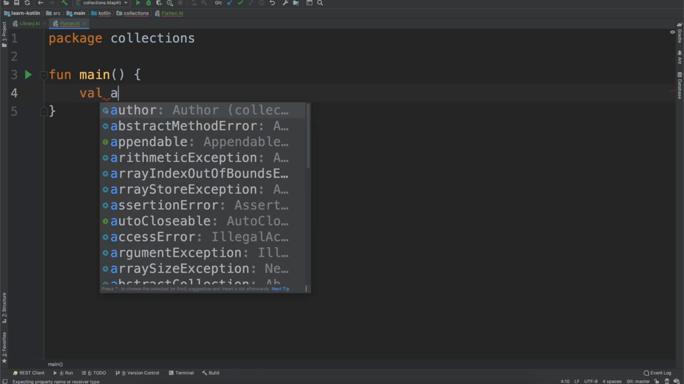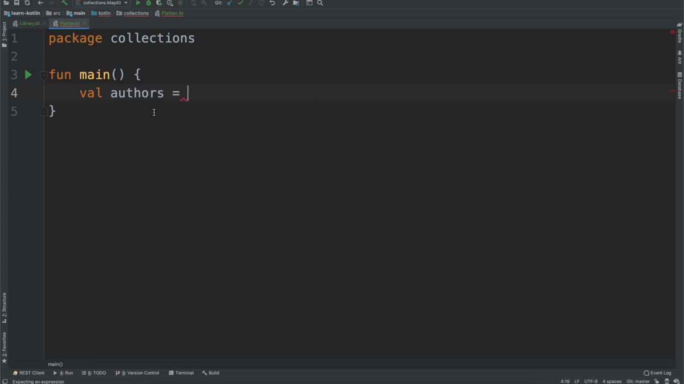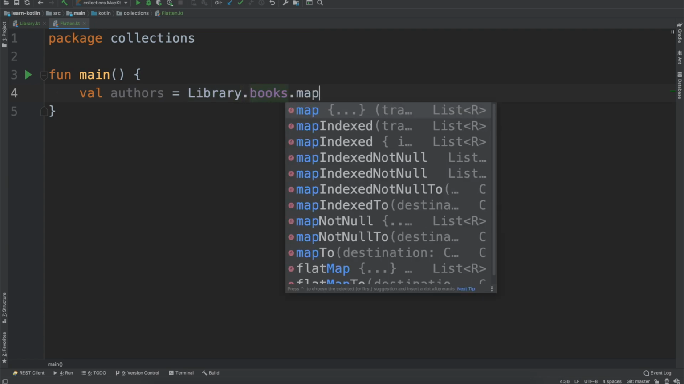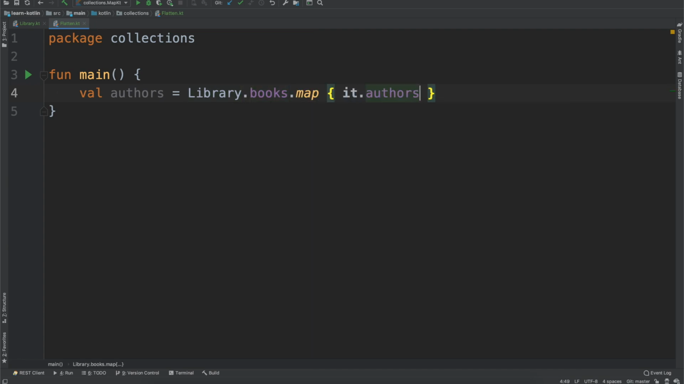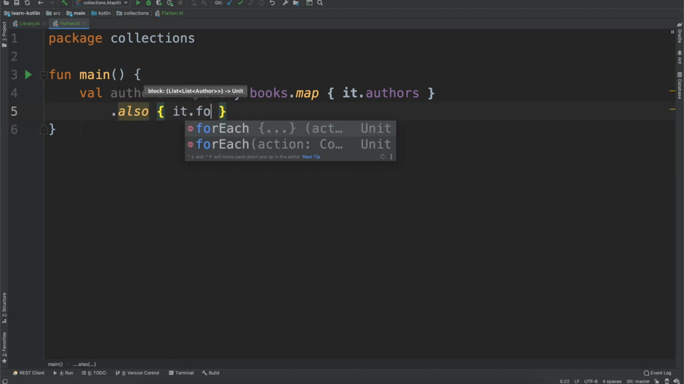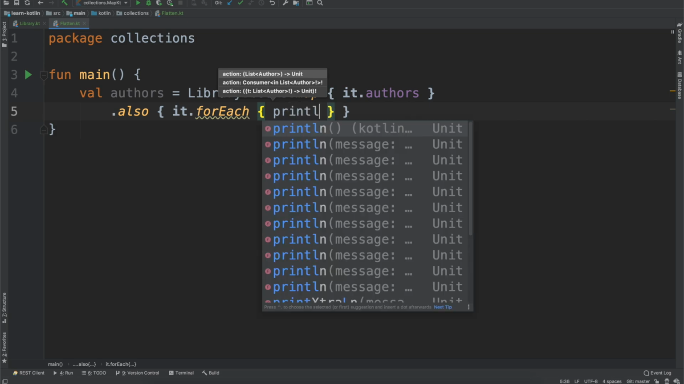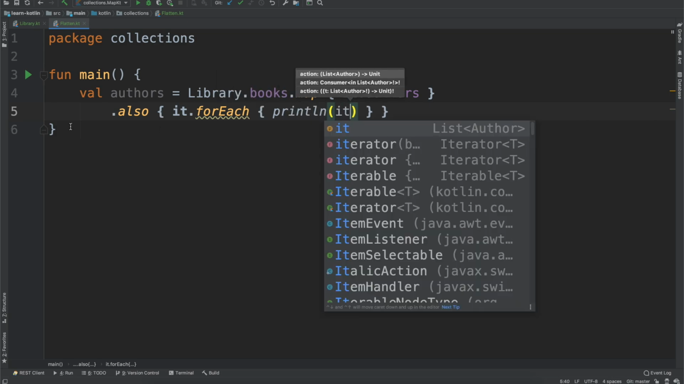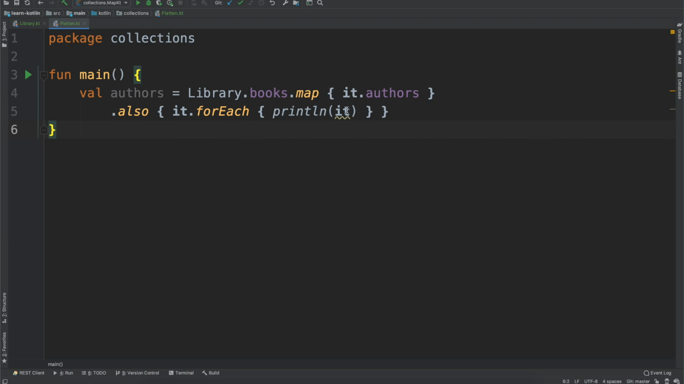So if we create an authors variable and we get that by doing library books.map it.authors, we can use the also scope function to then say forEach println it. The IDE is going to yell at you saying that this implicit it of enclosing lambda is shadowed. Don't worry about that. It just makes life a little bit easier for this tutorial.